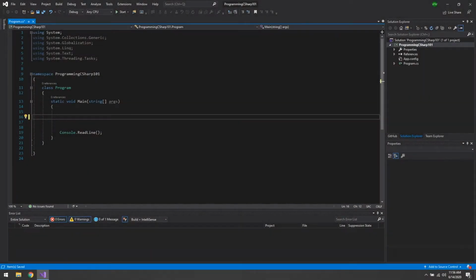Hey guys, welcome back. In this video, we're going to talk about string formatting and manipulation. When writing an application, we often need to change the way a string looks before we present it to the user. There are many different ways we can do this, so let's take a look at a couple.